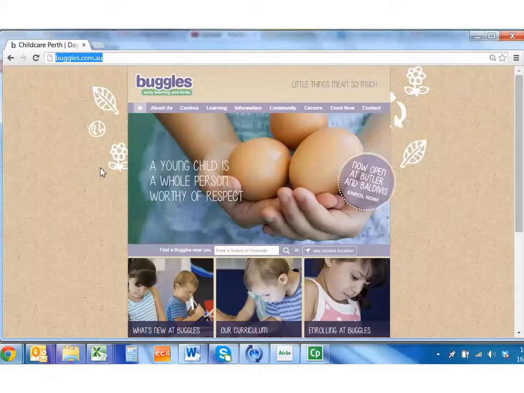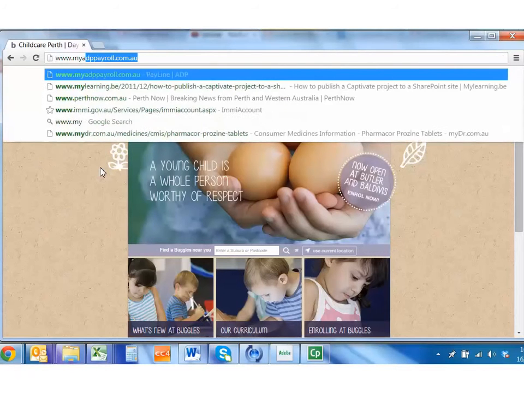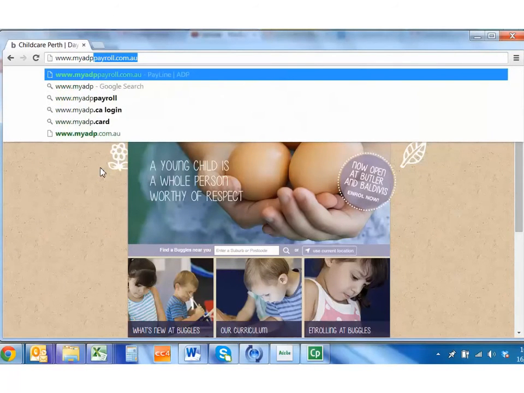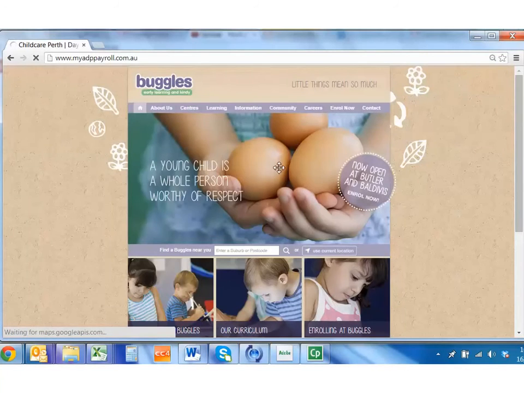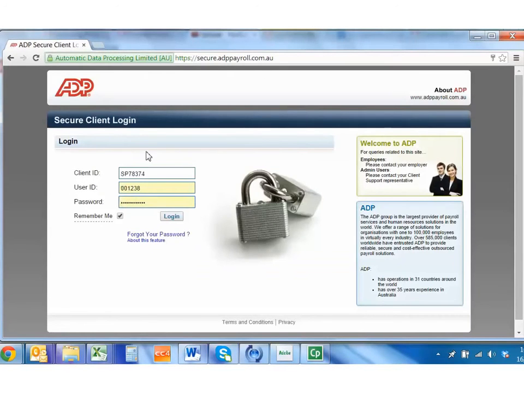We'll now take you through a demonstration of EMO. EMO is a web-based software system, therefore you just need access to the internet. You simply go to www.myadppayroll.com.au. Now my information will already be pre-populated in here.